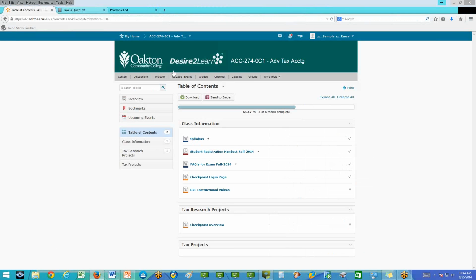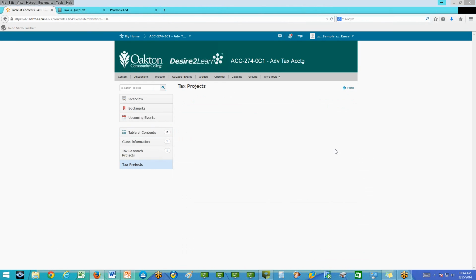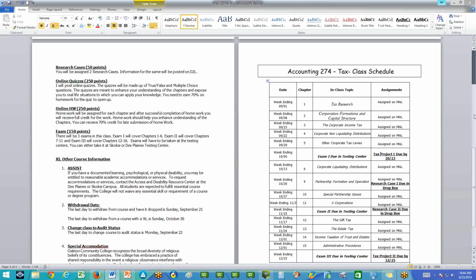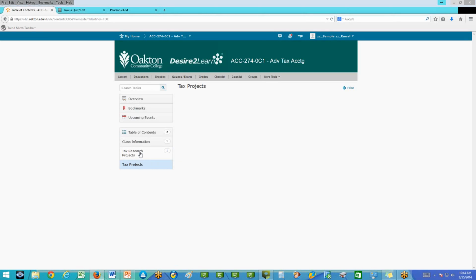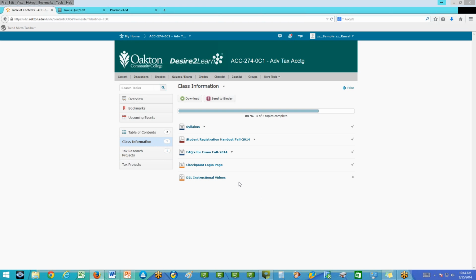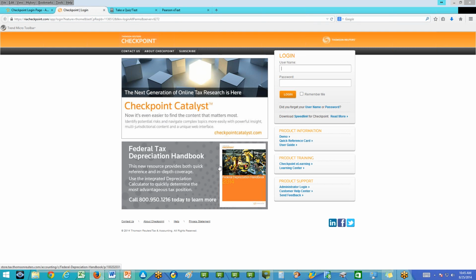The information for tax projects will be right here. Right now it's blank, but before next Monday, everything will be set up over here. Okay? In addition to the tax projects, you will also have 2 research cases. Information will be posted on D2L. So where will I post the information for the research projects? Right here. Okay? Now, for the research projects, you will need to sign on to Checkpoint, our research database. So when you click here, you'll be able to sign on. The first time when you sign on to Checkpoint, you will have to come to the school.